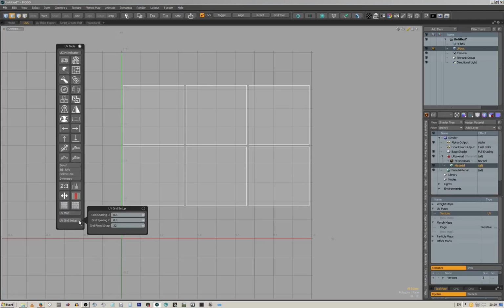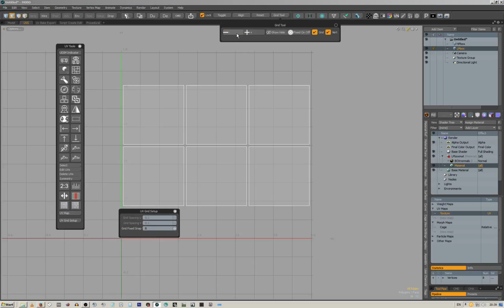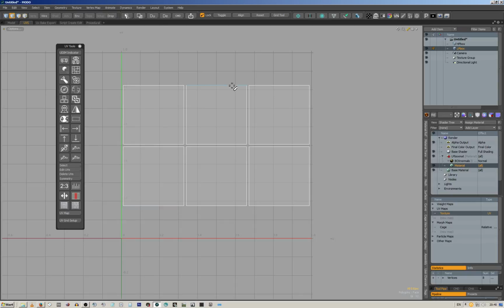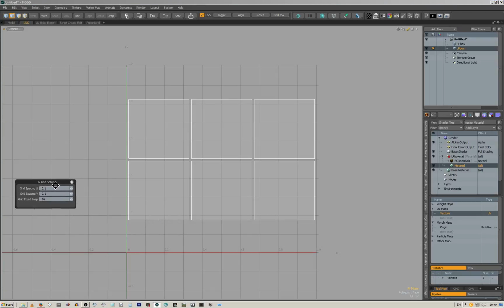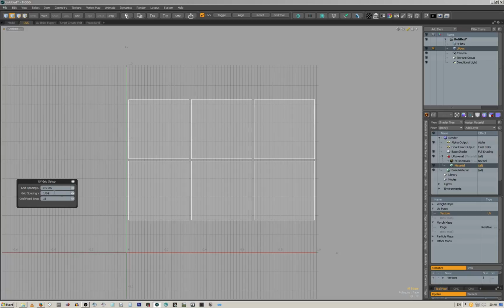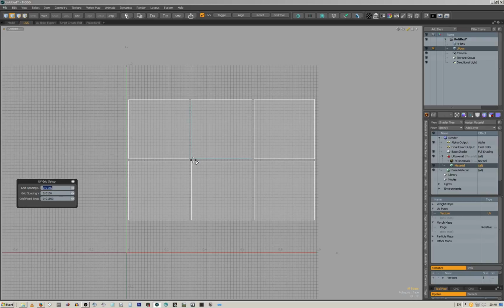Go to your grid setup, and you'll see spacing U and spacing V, and you'll see your fixed grid snap. You change that, you'll see a drop. But it won't affect your UV grid. But it actually does when it comes to snapping and moving stuff. So I'll close that. To do a normal 64 by 64 grid, it's 1 divided by 64. Copy it, three times. There you go. Kaboom.